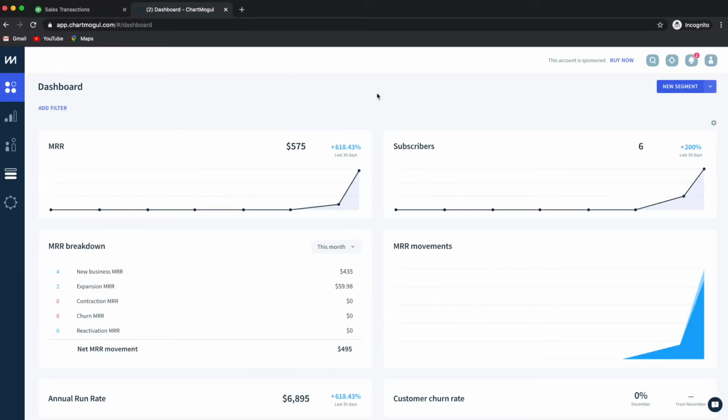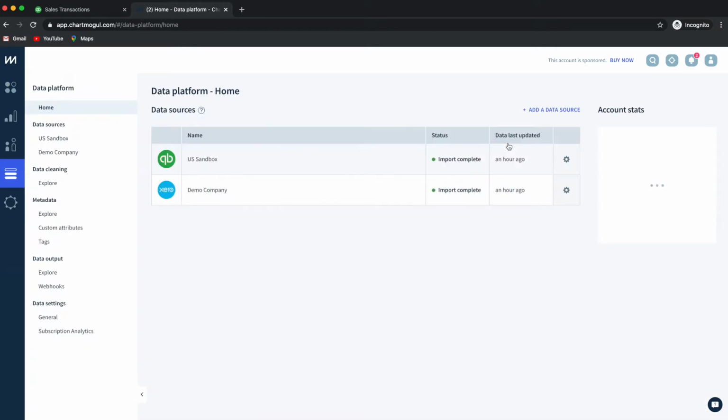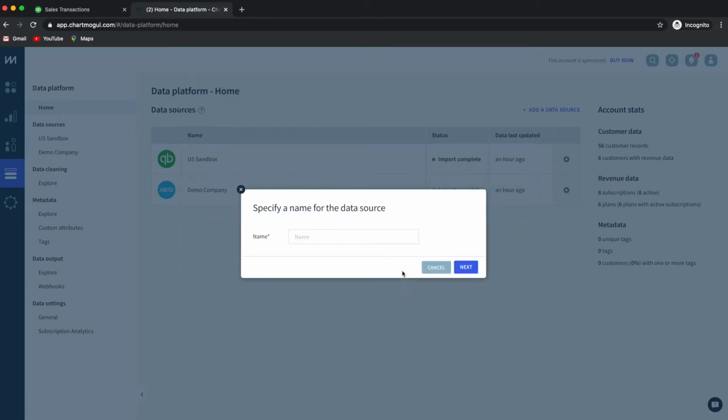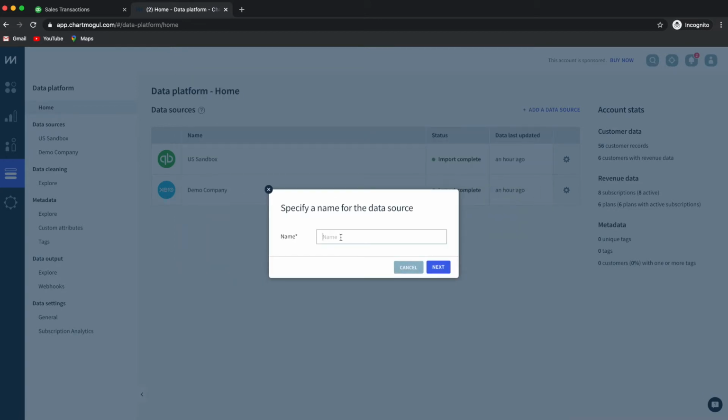So here I am logged into my ChartMogul account, looking at the dashboard. If I'm an admin, I can go to Data Platform and add a new data source. At this point, I can either pick QuickBooks or Xero. For this demonstration, I'm just going to pick QuickBooks and give it a name.